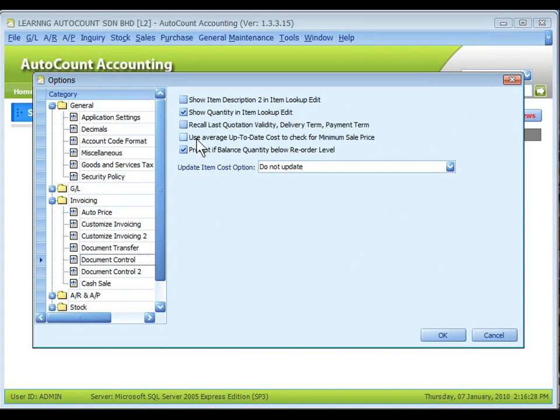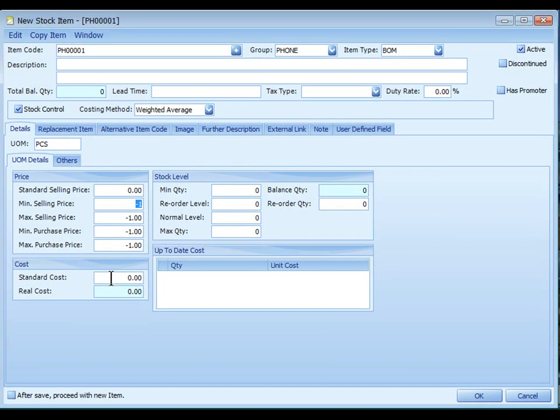For minimum selling price, there is an option to use average up-to-date cost to check for minimum sales price. Standard cost is a user input reference cost. This value can be updated through purchase invoice, cash purchase, and stock update cost.